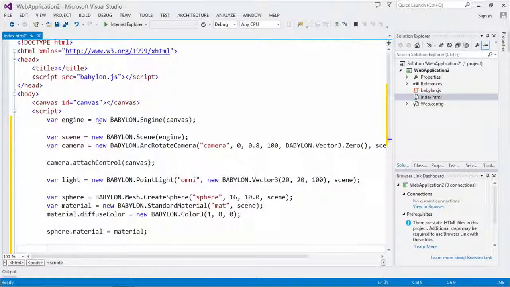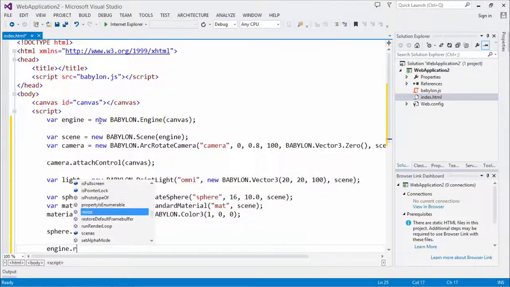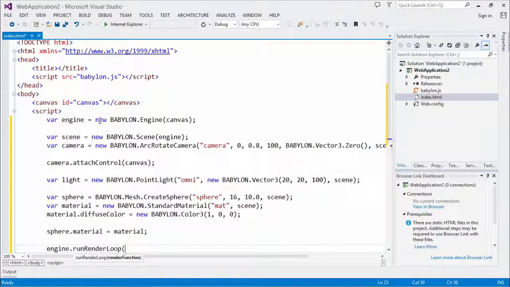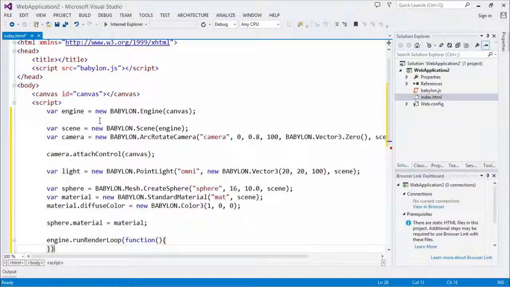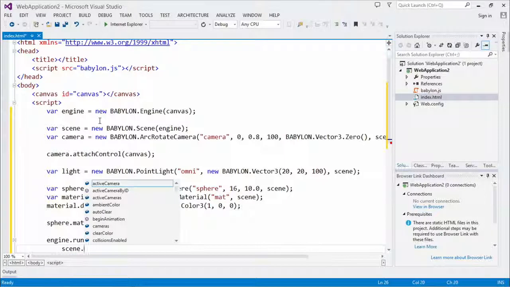The last thing I have to ask Babylon is to render the scene as fast as you can, because the faster you are, the smoother the image will be. So here, I just ask the scene to run the render loop for me. It will be just an anonymous function. And here, I just ask a little thing, which is scene.render.